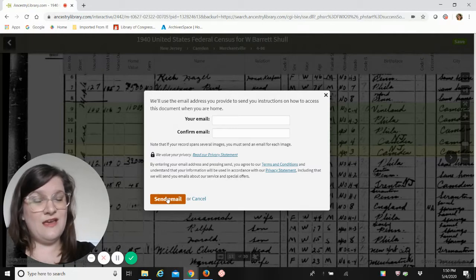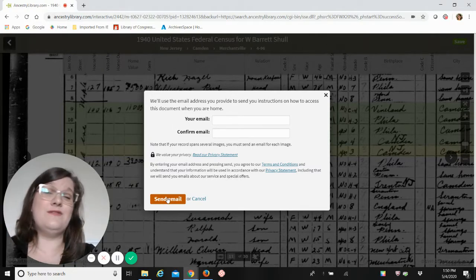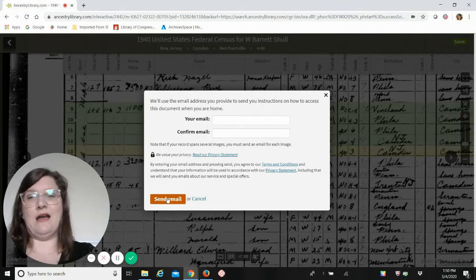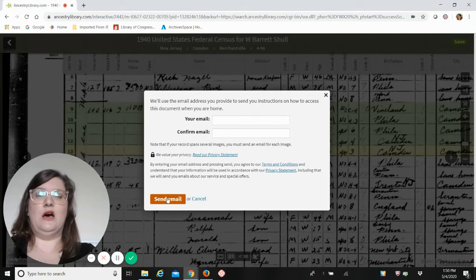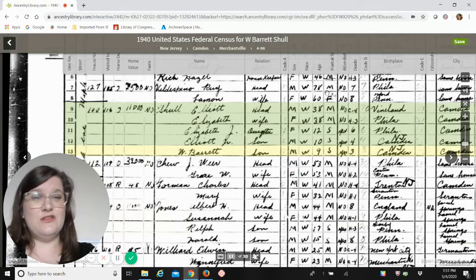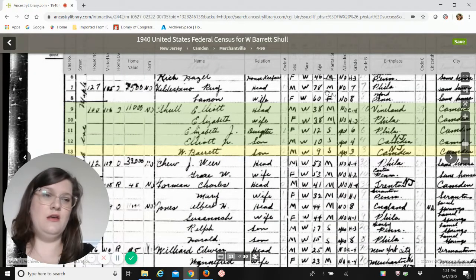Not just this one that you saved today, but all the ones that you have saved since you have been using that email address with Ancestry Library Edition. So it's just an extra backup to the documents that you save and that you want access to. So I highly recommend it just as an extra precaution, to save your stuff.